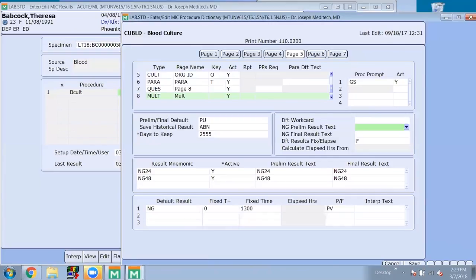The difference is no-growth preliminary versus no-growth final. It depends on what status you're actually going to file the results at.